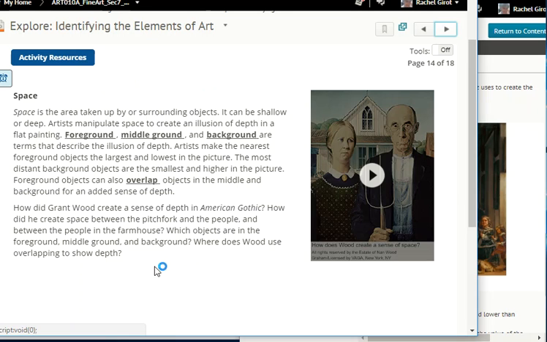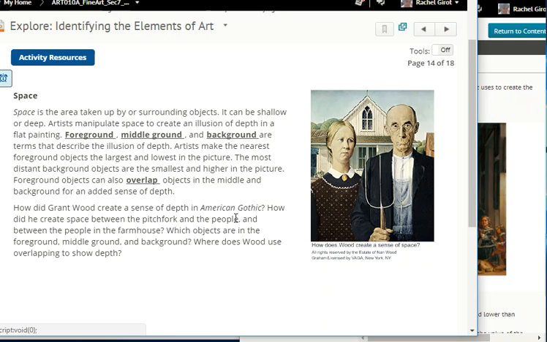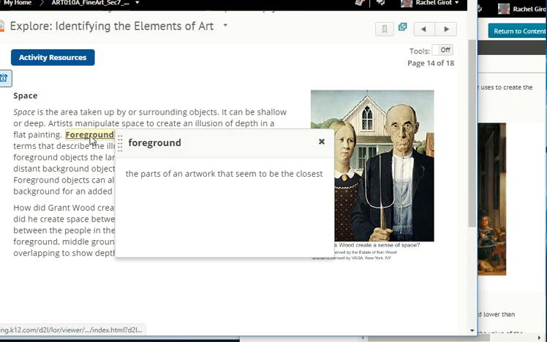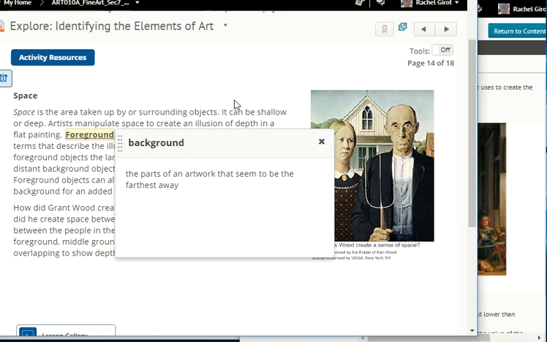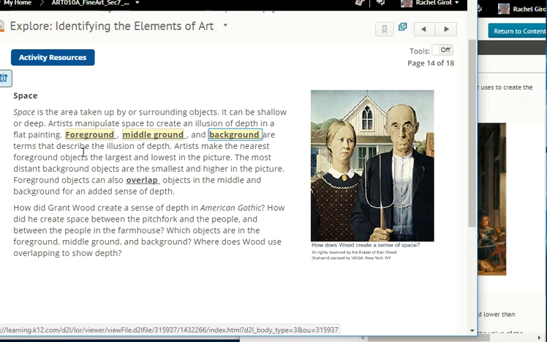Space is the area taken up by or surrounding objects. It can be shallow or deep. Artists manipulate space to create an illusion of depth in a flat painting. Foreground, the parts of an object that seem to be the closest. Middle ground, the space in an artwork between the background and the foreground. And background, the parts in an artwork that seem to be the farthest away, are terms that describe the illusion of depth. Artists make the nearest foreground objects the largest and lowest in the picture. The most distant background objects are the smallest and higher in the picture.